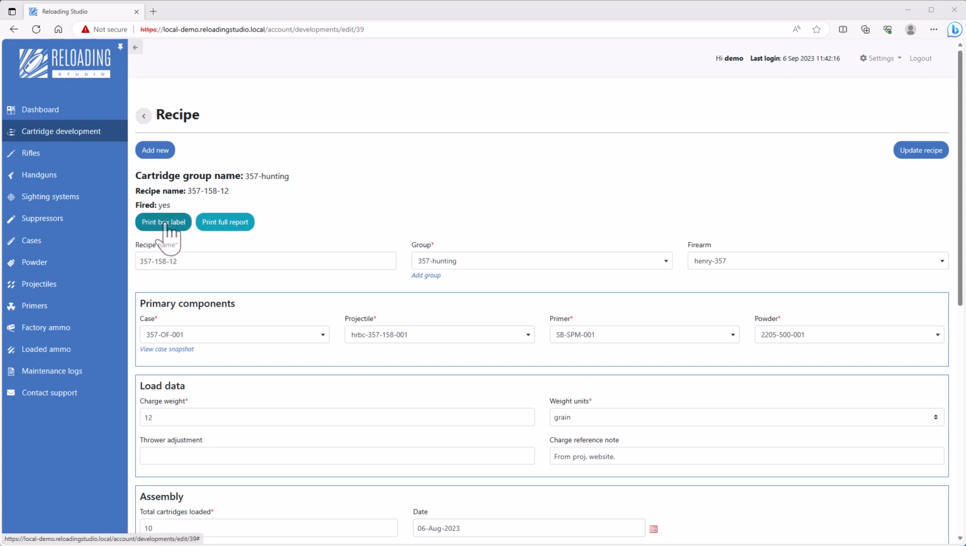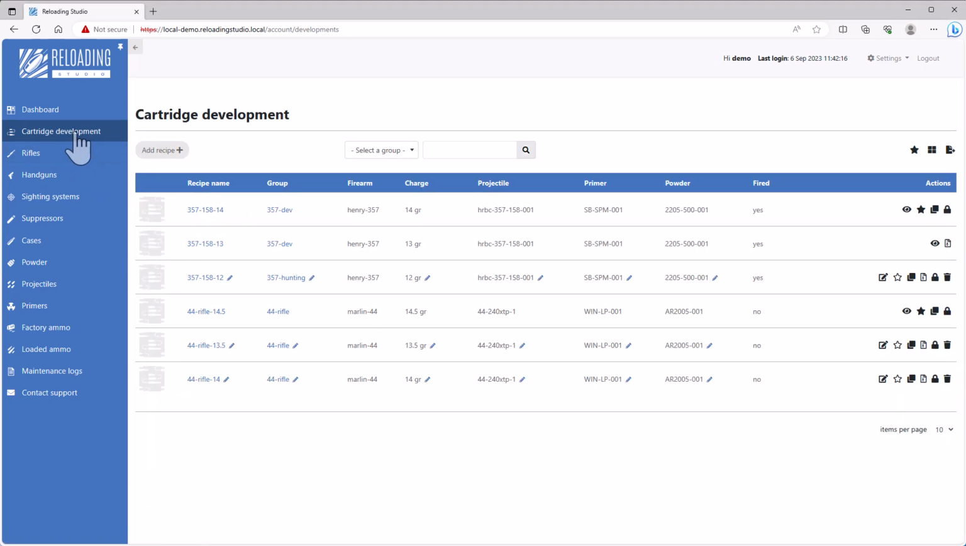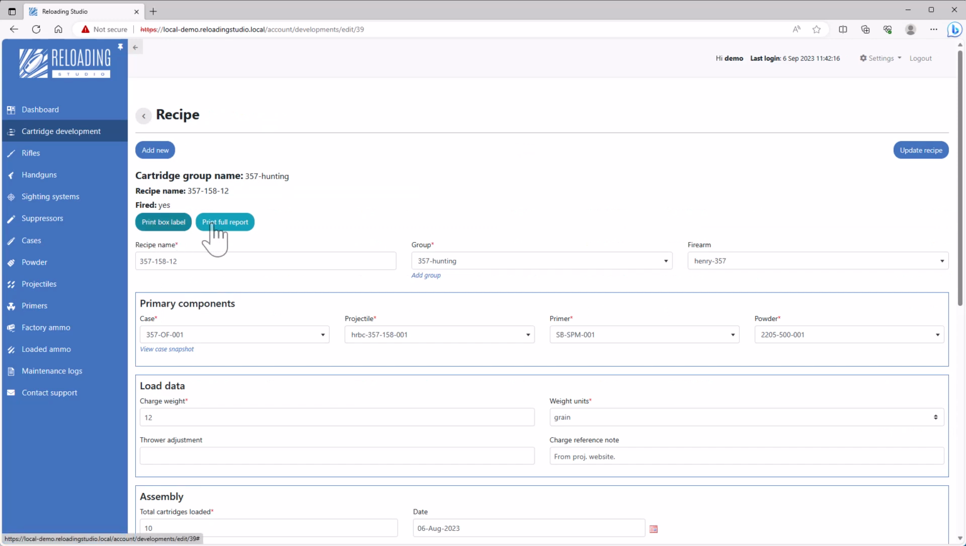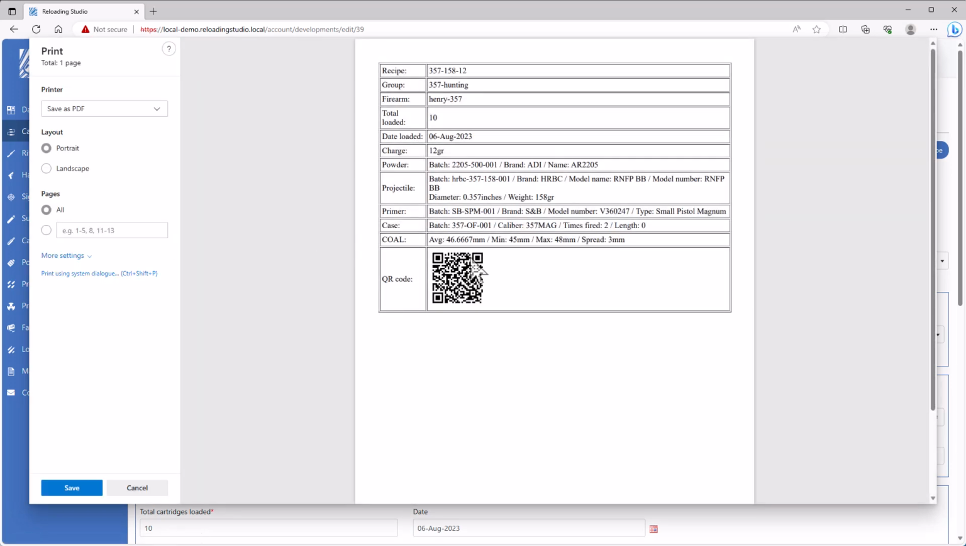So it's to do with print box label and print full report. So there's two buttons over here, and that's in cartridge development. So if we go to cartridges or cartridge development rather, pick a recipe, we'll see these two buttons. And what we've done is we've implemented a QR code.